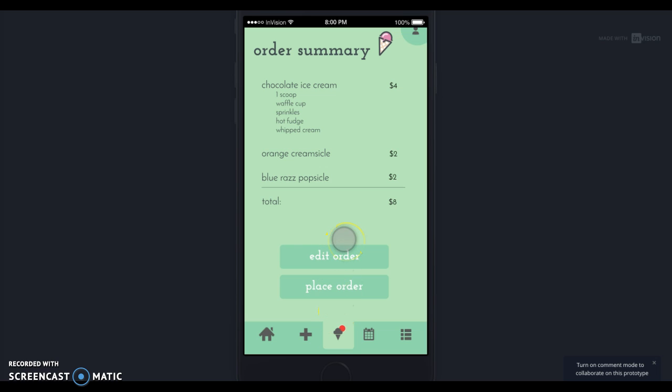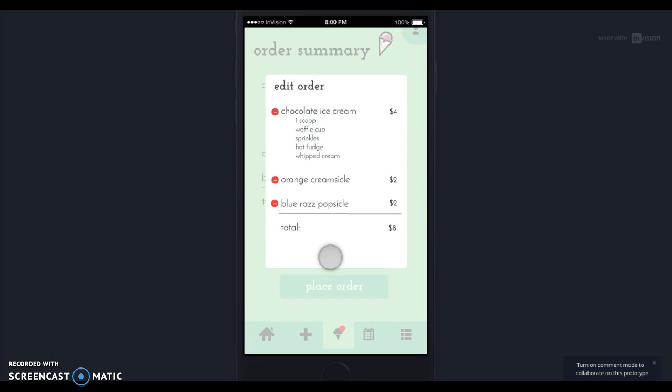So that's your order summary. So it's like a shopping cart. Okay. Makes sense. So then you have different options on this page. You can edit your order. So why don't you click that and see how that is? So you can get rid of things that you added to the cart. Can you add things on this screen or just get rid of things? You can just get rid of things, but adding things might be a good idea too.